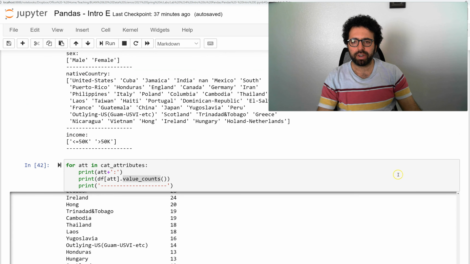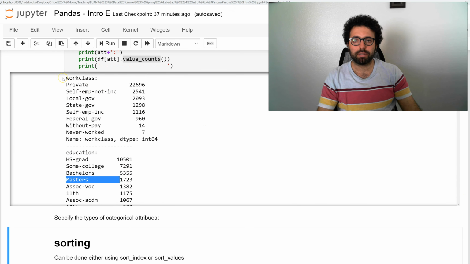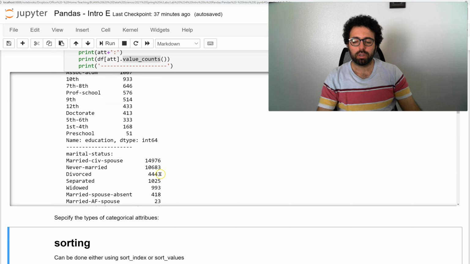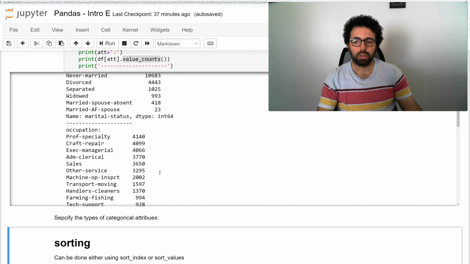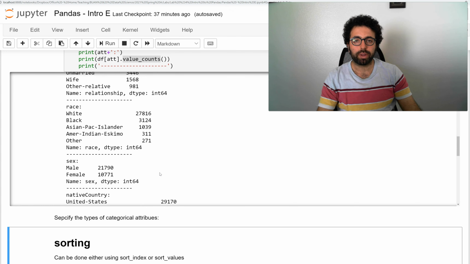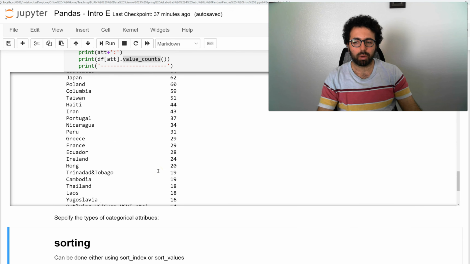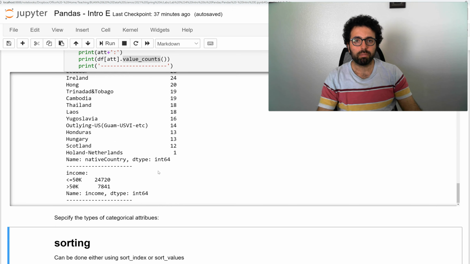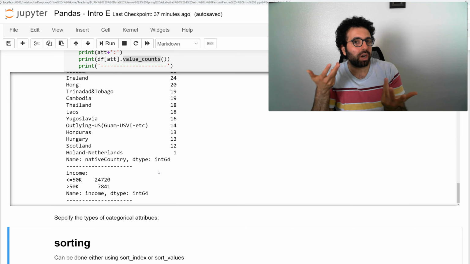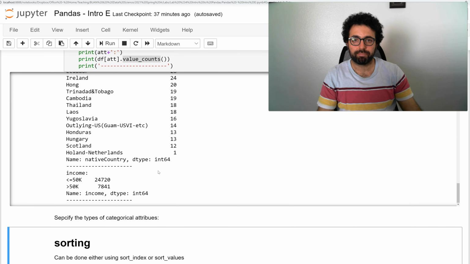Okay, so let's go over them very quickly and talk about what they are. Work class is nominal. Education is ordinal. Marital status, nominal. Occupation, nominal. Relationship, nominal. Race, nominal. Sex, nominal. Native country, nominal. Income, nominal. You could think of it as ordinal. There is an order, but since it's binary, it doesn't really matter. So it's nominal, I would say.